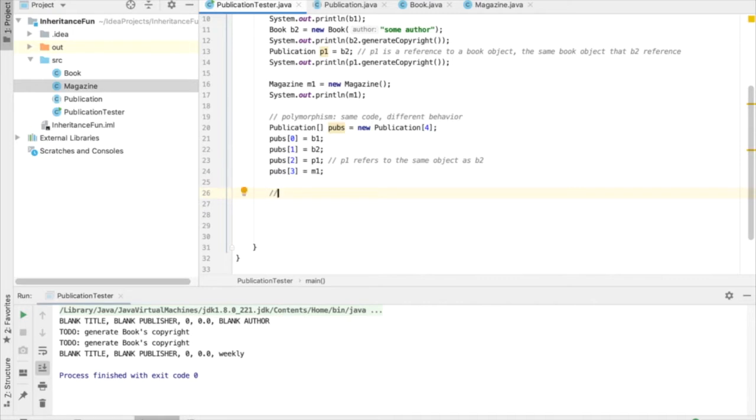So it's nice to draw pictures to show the memory map here. I'm not going to draw a picture, but I can code it up using comments to help describe what's going on here. So we have a book object that is referred to by B1. We also have a reference in our publication array, specifically the reference in pubs sub 0, that also refers to this book object. Okay, so B1 and pubs sub 0 refer to the same book object.